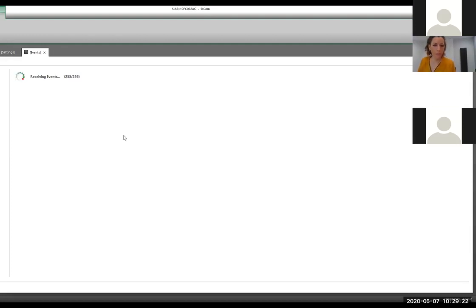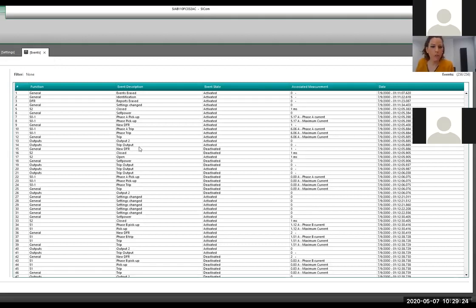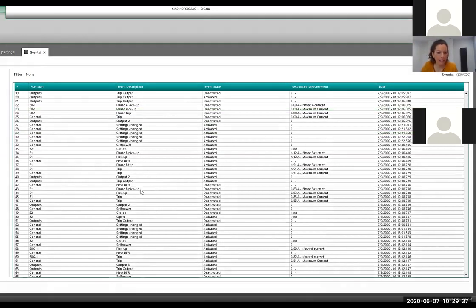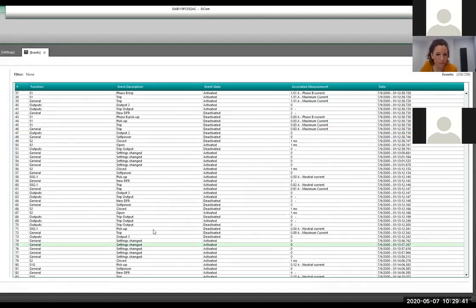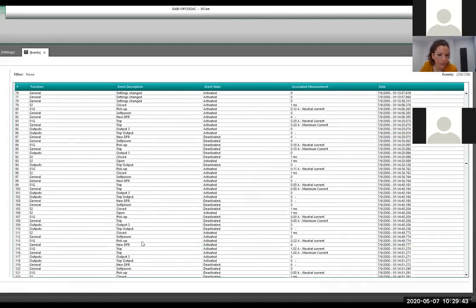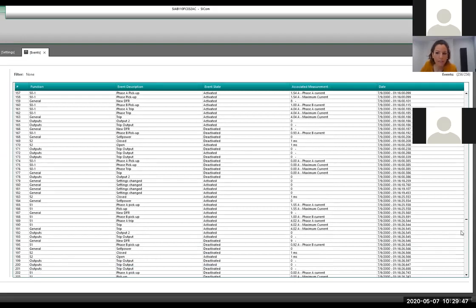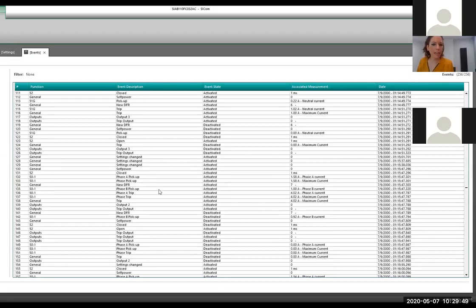Okay. So this is all the information the relay has recorded. We can see some pickups and trips for overcurrent protection, but also we can see any of the information that the relay can record. For example, if I change a setting, we have the event. If I synchronize the relay, I have the event. So sometimes having the events is a little bit complicated to analyze exactly the fault, okay?